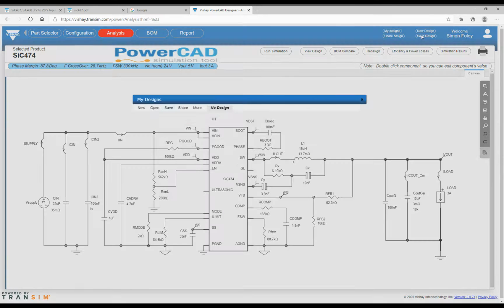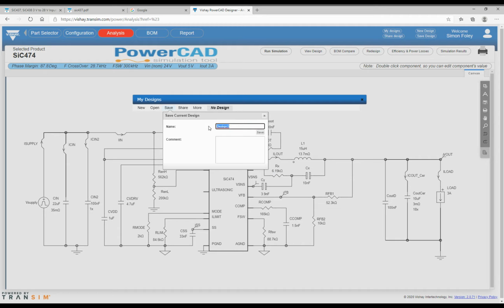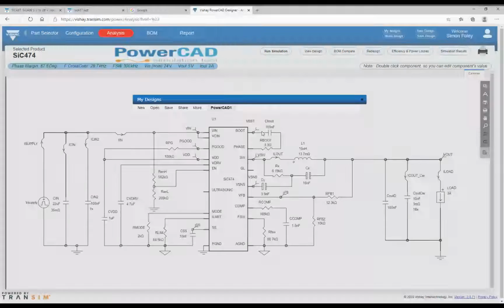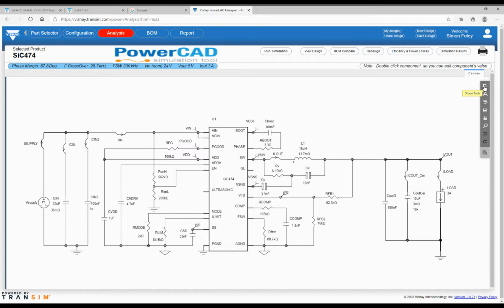The first thing I'm going to do now is save my design. I'm going to save it into PowerCAD. So PowerCAD 1. And I'm going to save that. So that will come up PowerCAD 1, and I can make notes as well. From the right-hand part here, you can use shape tools. So you can draw, you can add text to this as well. And when you eventually save it in a report, your additions from shapes, text boxes, and uploaded images will be included in the schematic.